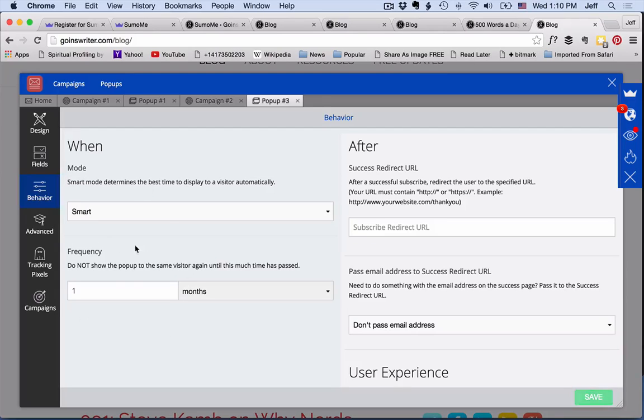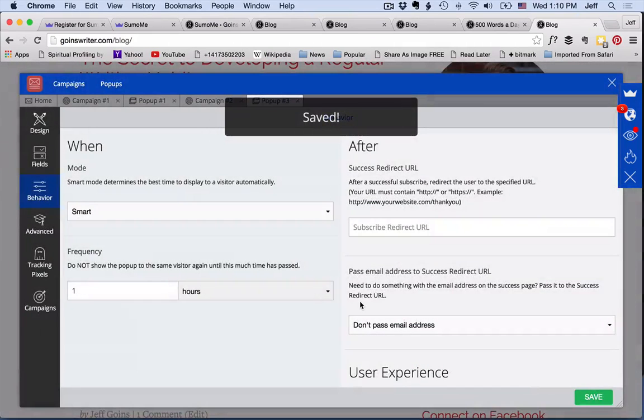And you can also say if somebody X's out of this, they don't opt in, I don't want to annoy them, and so I could wait 1 minute, I could wait 1 hour, 1 day, whatever. So we're going to say 1 hour. And then there's some other stuff here that you can mess around with. Once people opt in, here's the URL that you want to send them to. But the bottom line is this stuff just works right out the gate. So click save, and I go, okay, I just created my pop-up.